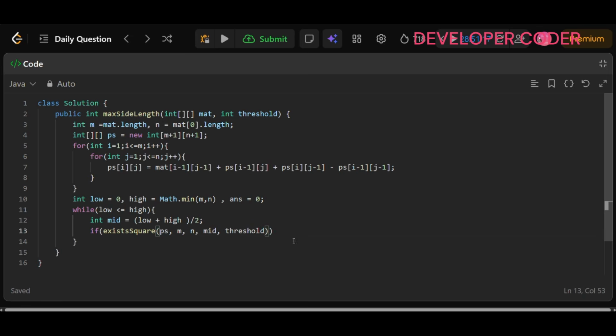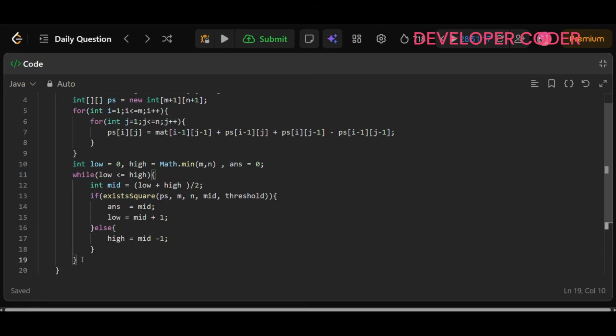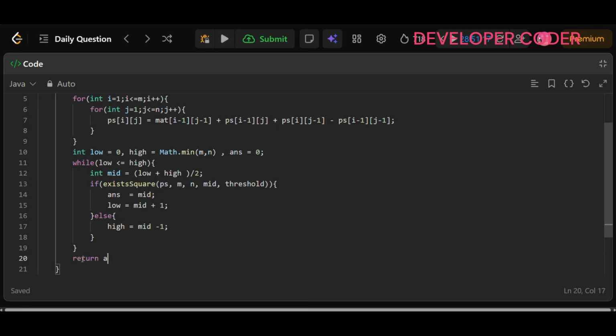All this stuff I'm passing here, and if with this length the answer is possible, then I'm going to say answer is equal to mid, and maybe some bigger length is also possible. So low I'm updating to mid plus 1. So try a bigger square, and in the else part, if it is not possible, then maybe we have to try some smaller square, so high is mid minus 1. This is how we used to write this binary search logic, and here you have to simply return answer.